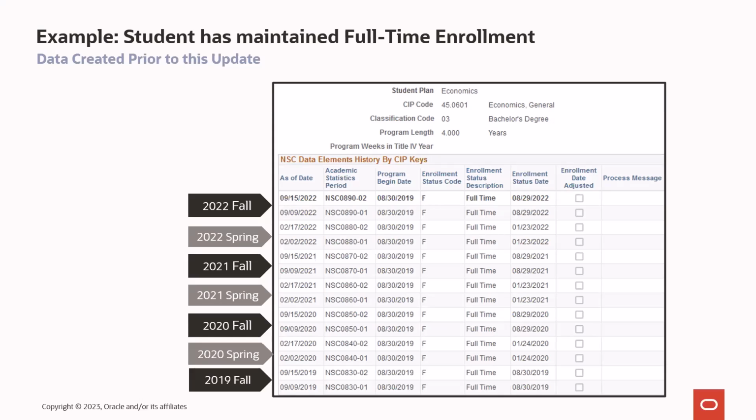Let's look at some before and after examples to see how the process might adjust enrollment status effective date in different scenarios. In this first example, looking at data created prior to this update, we can see that the student first enrolled in the fall of 2019 as full-time. That's the 0830 statistics period, and sustained that full-time status through the fall of 2022.